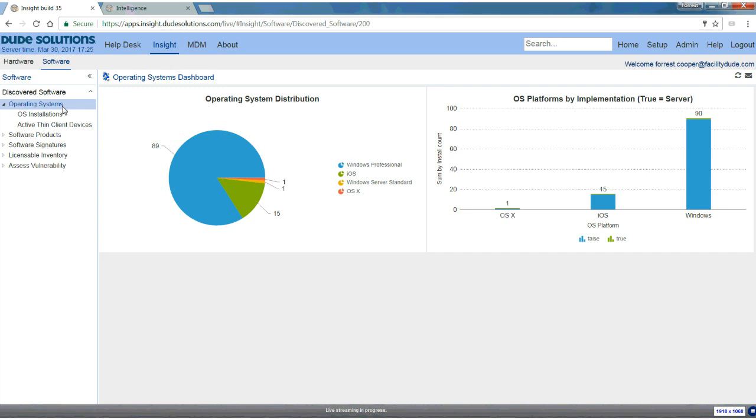Something that Insight does exceptionally well is bringing back a clean view of all of your software signatures, but also normalizing that data, making it easy to look at. Anybody who's used the SCCMs of the world knows, unless you love writing scripts, it's not going to be easy to get access to this info.